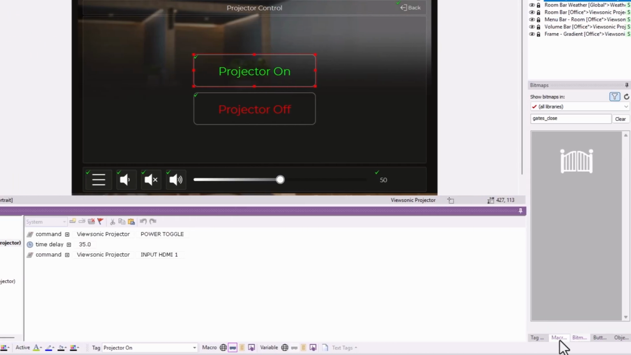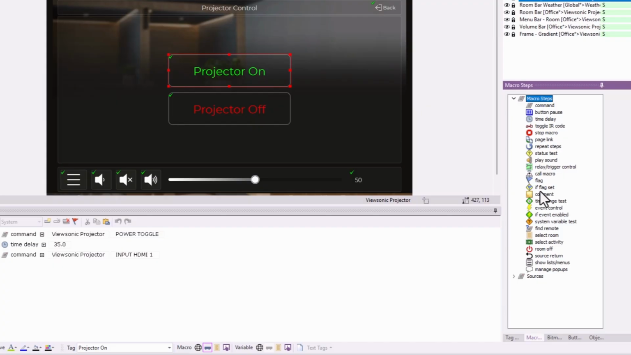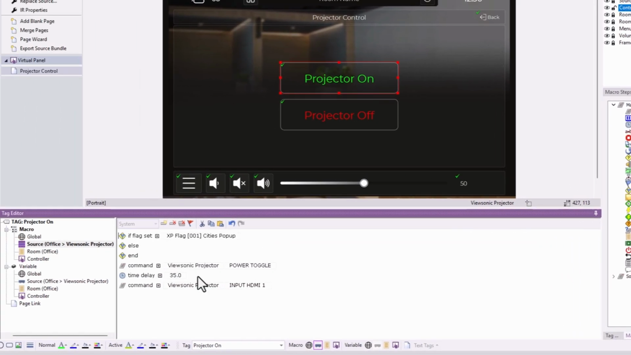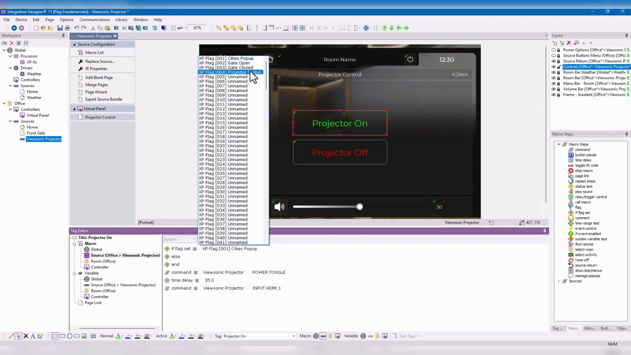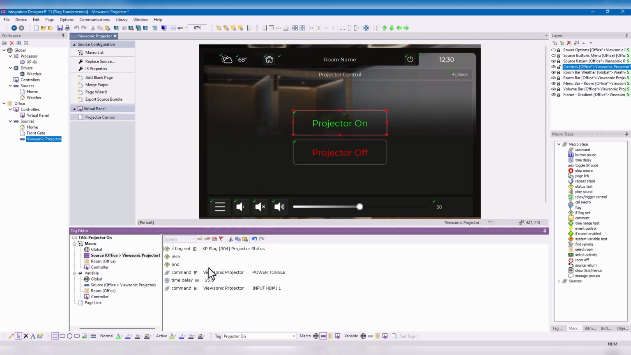So what I'm going to do is go to my macro steps, and I'm going to bring in an if flag set statement up top here. And what we're going to do is select the right flag, projector status. Now the goal is if the flag projector status is set, that means that the projector is on. But if the flag status for the projector status is cleared, that must mean the projector is off.